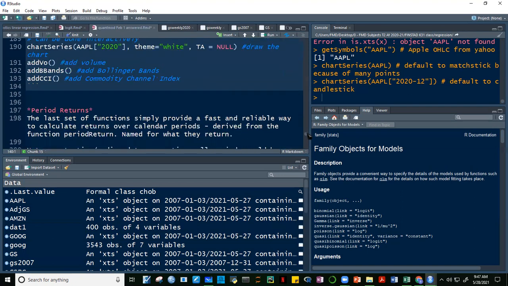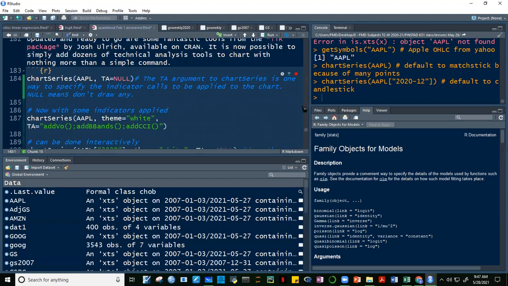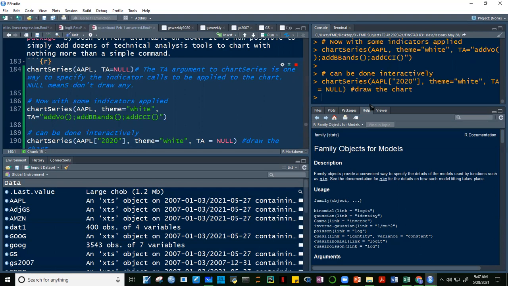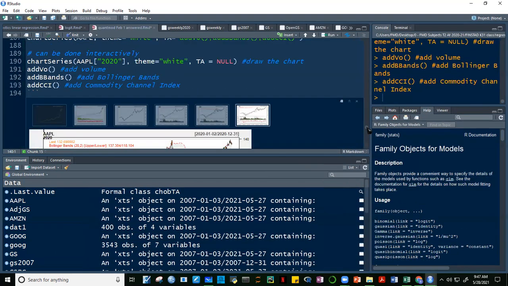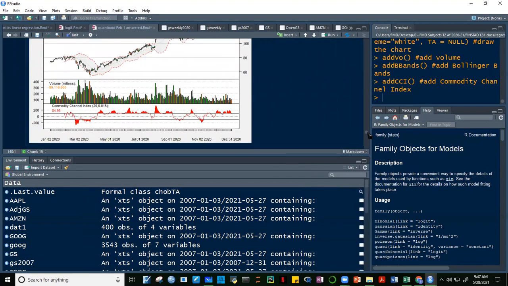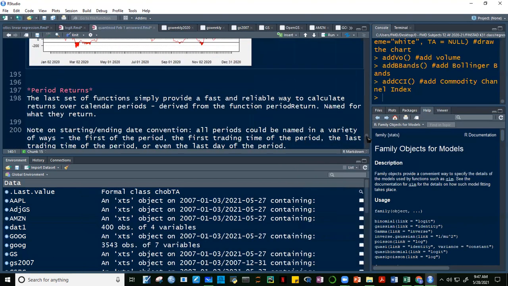Sayang wala na tayong time para makita yung Bollinger Bands. No? Very, very interesting, guys. Kunyari, i-plot ko lang to, just to show you the power of TTR. Yan. Kita nyo, guys, yung mga MACD natin at saka yung Bollinger Bands. No? And this can be done in TTR and Quantmod.